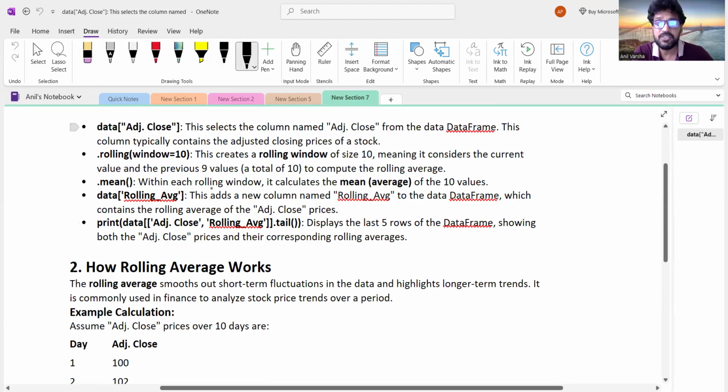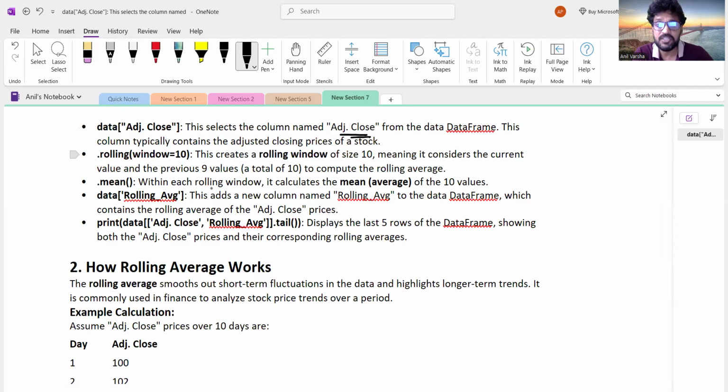Data adj.close selects the column named adj.close from the data frame. Rolling dot window 10 creates a rolling window of size 10, meaning it considers the current value and the previous 9 values, a total of 10, to compute the rolling average. Dot mean computes the average. Data of rolling average adds a new column named rolling average to the data frame. To the entire data frame, what will happen? A new column will get added, which contains the rolling average of the adj.close prices.